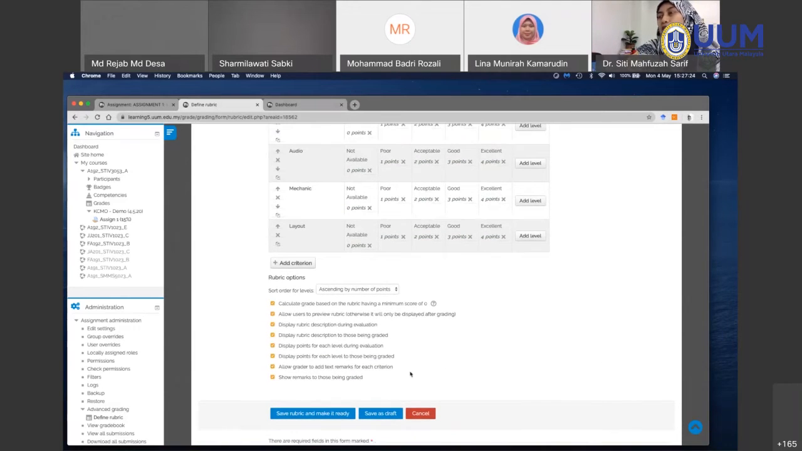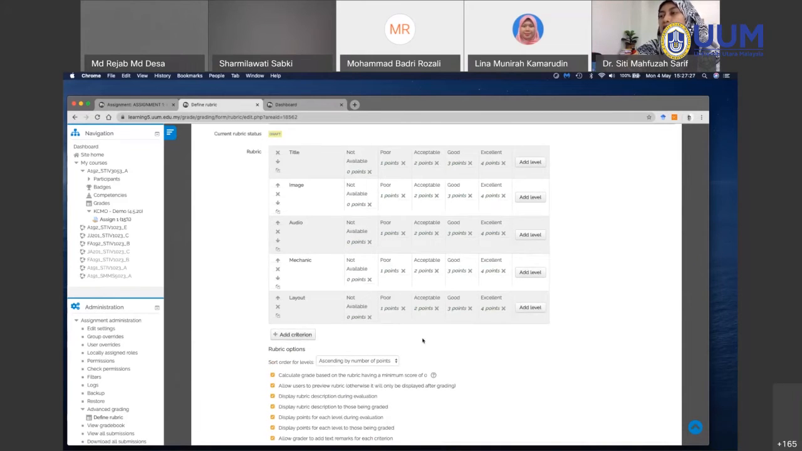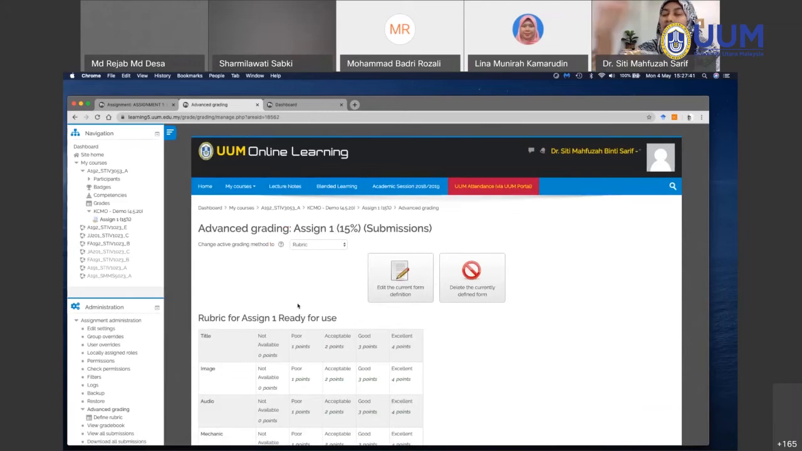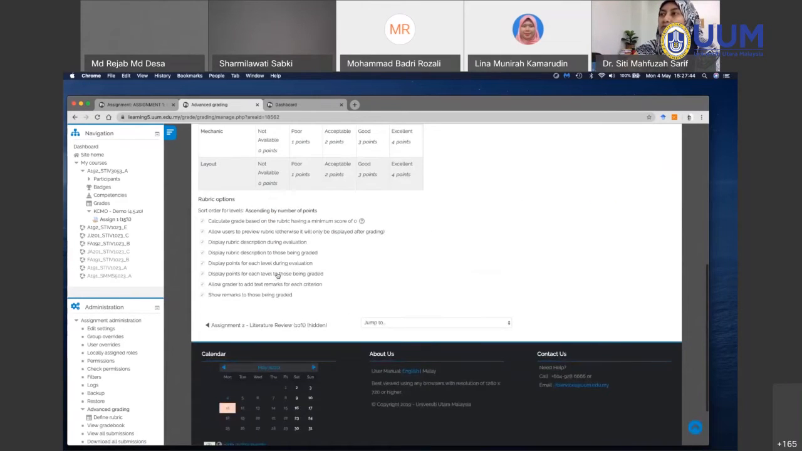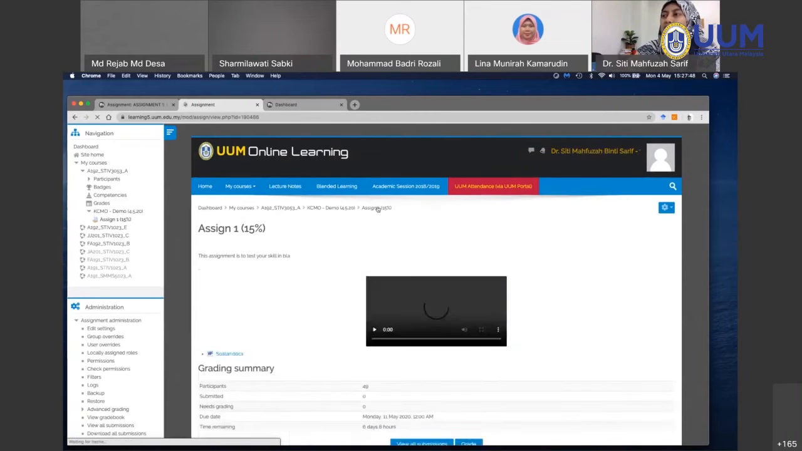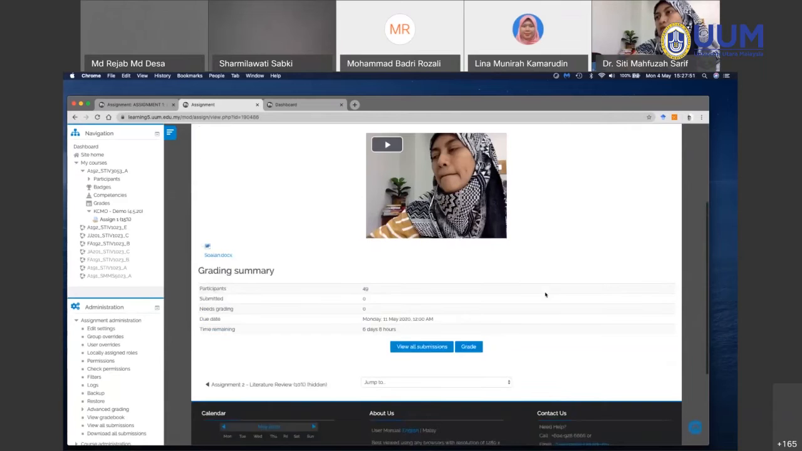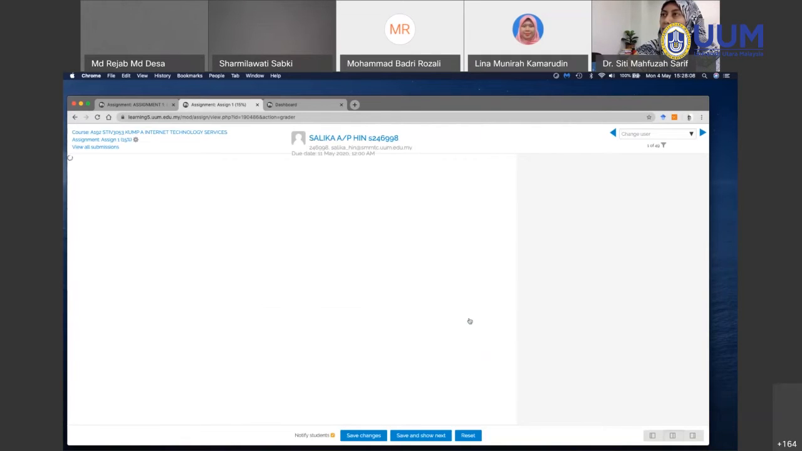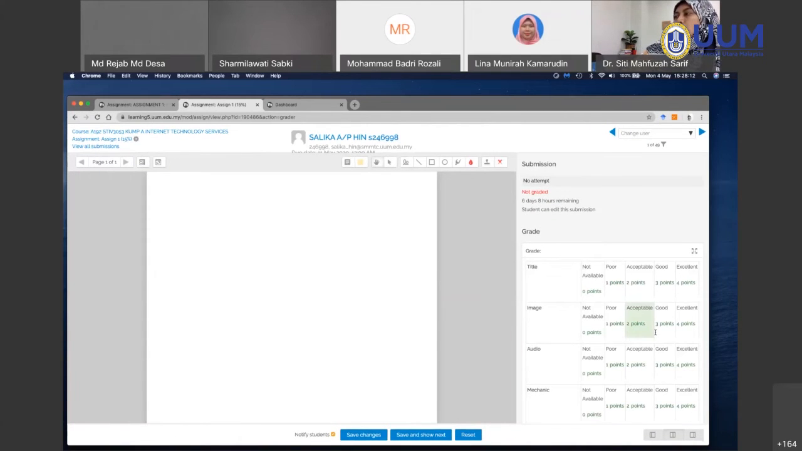Right, so are we good? If you think we are ready with the rubric, you can save the rubric and make it ready by hitting this button. Now what happens if you save the rubric and make it ready? The rubric will appear in the grading page later. I'll show you. You can go back to your assignment 1. This is the individual assignment, so I expect 49 students should submit this online. This is the deadline, everything. 0 submitted because we just set this up. You can see the rubric here when you click on grade. Of course, there's no submission. So this is the rubric, it appears on the right side.